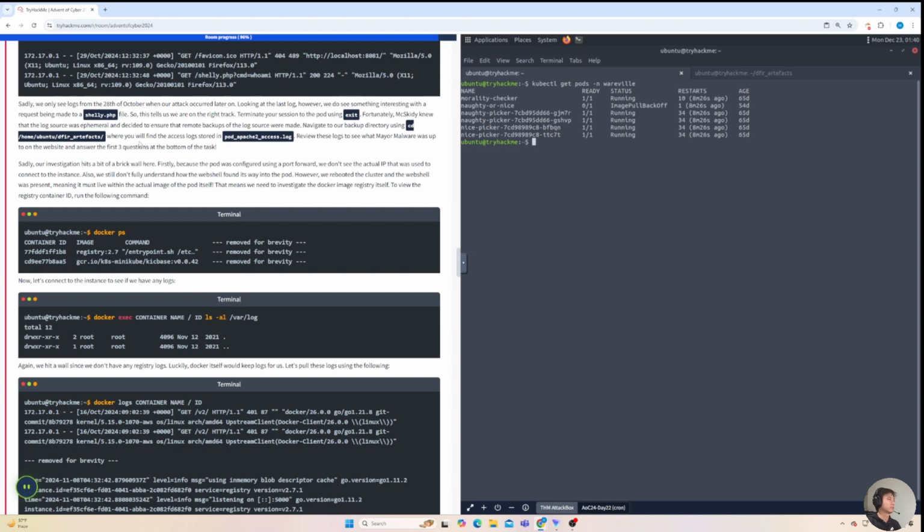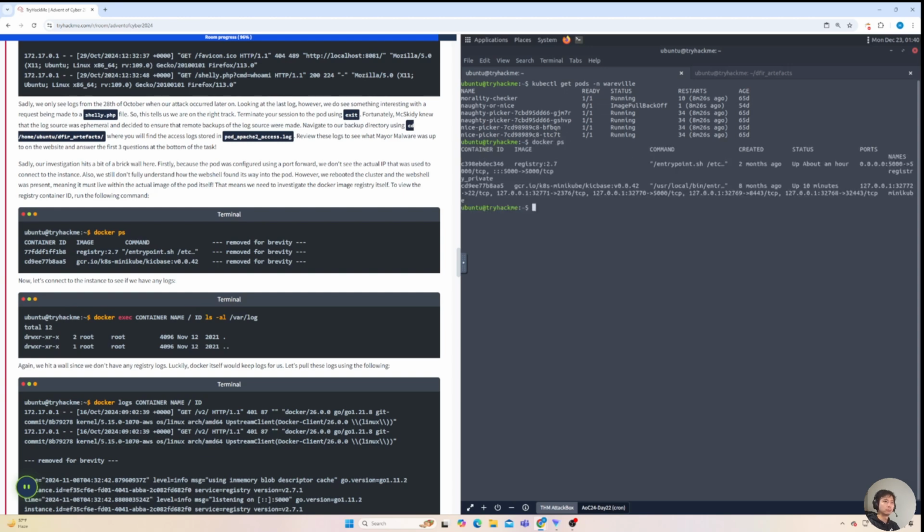To view the registry container, run the following command. So docker ps. We'll have the first image registry right here, and then the second one is this one.